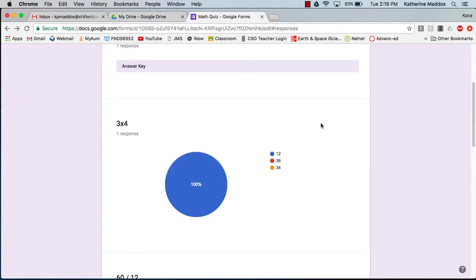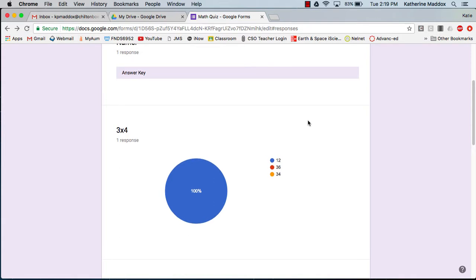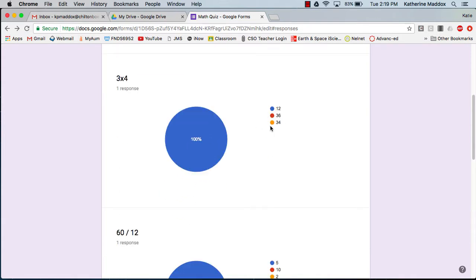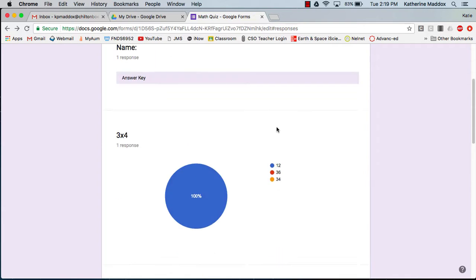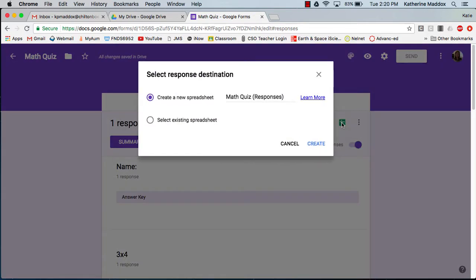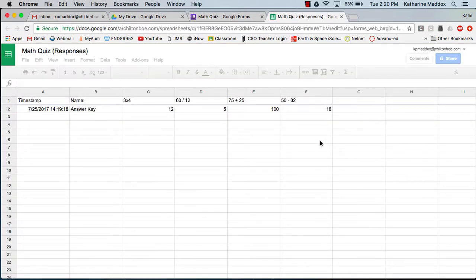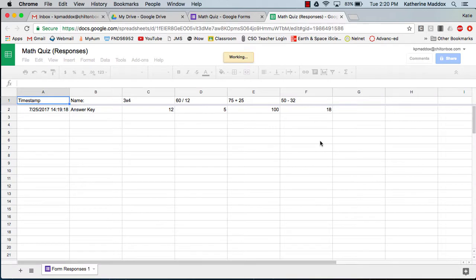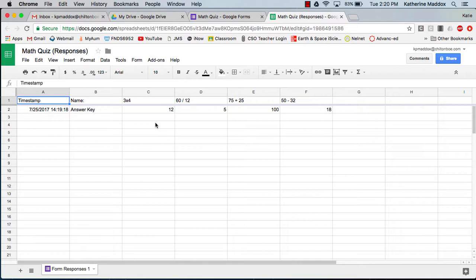Once you have several responses, it just lists them all here, and it doesn't tell you individually who scored what. So we want to create a spreadsheet. We want to create a new one, create, and it automatically takes us into a Google Sheet. So it's very efficient at setting it all up for you. You do not have to do any of this. I clicked one button, it did all of this for me, okay?